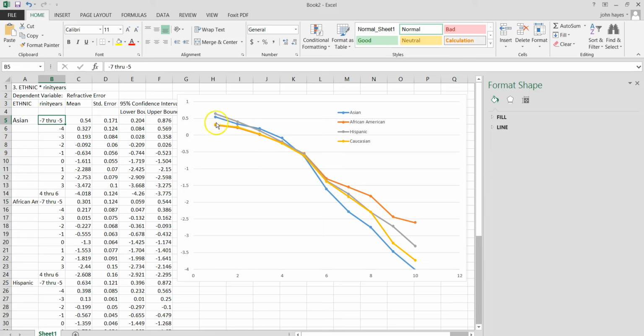analysis of variance. So at the beginning, before the onset of myopia, people are pretty similar across ethnicities. But after onset of myopia, you can see the Asians just drop down a lot faster. African Americans, not so much.